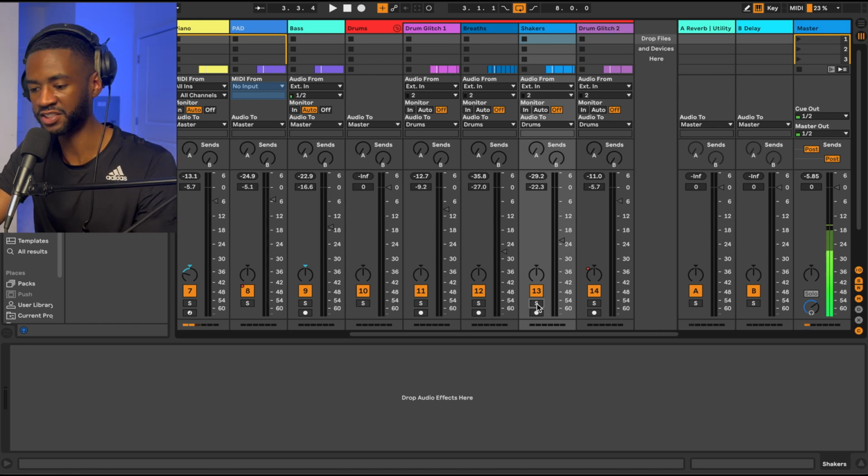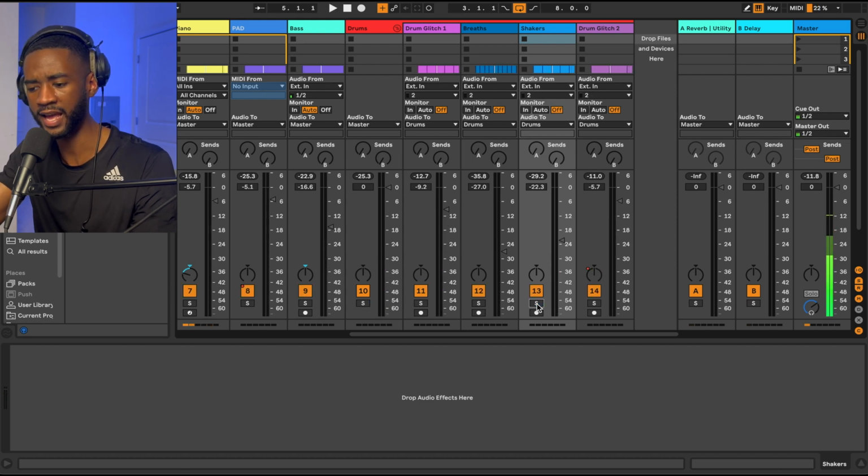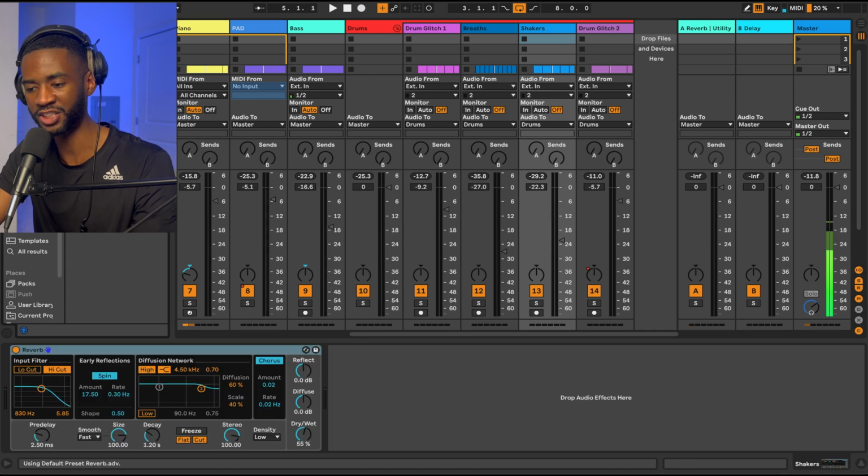So here is my shaker and my drums. And it's cool how it is, but hey, maybe I want to add some reverb. Instead of throwing reverb on the track, because in doing so, it may wash out my shaker more than I would like it to.